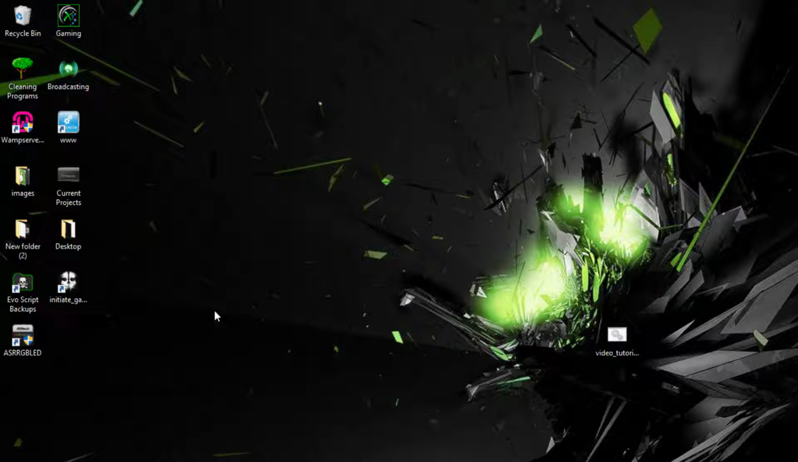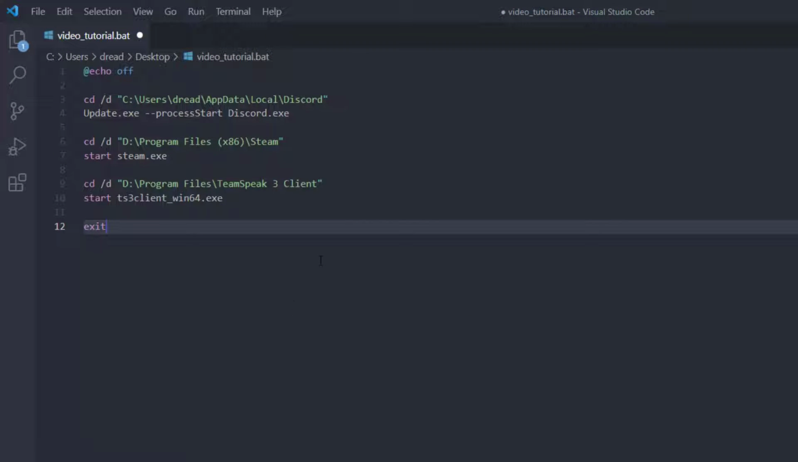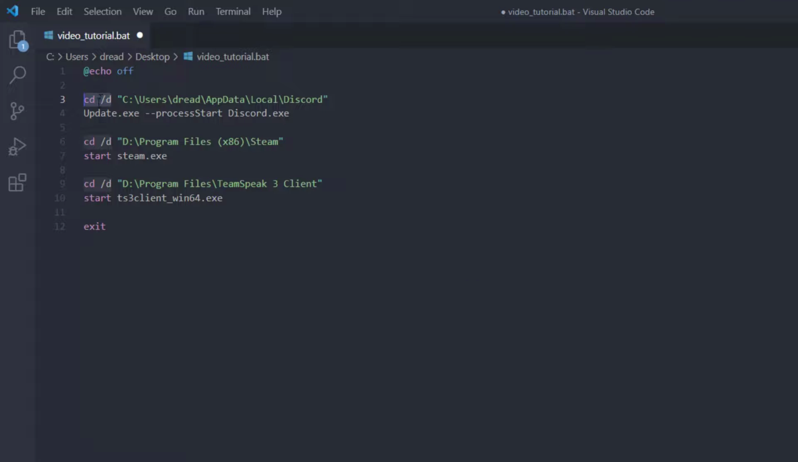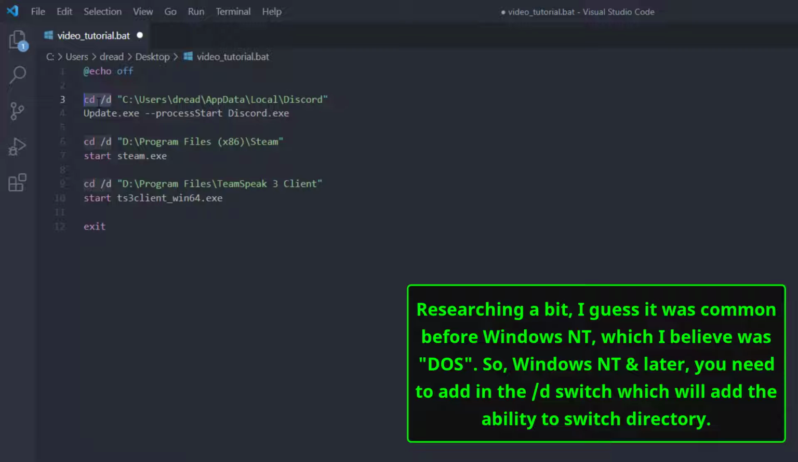So the way that's done is using this code right here. Basically, this CD changes the file path of where we're going to be looking, but you pretty much have to add that /D as well. I don't know anybody that's been able to get it to work with just CD. Maybe back in XP or whenever that was a thing, maybe, but I know with Windows 7 and 10, I've always had to do the /D.